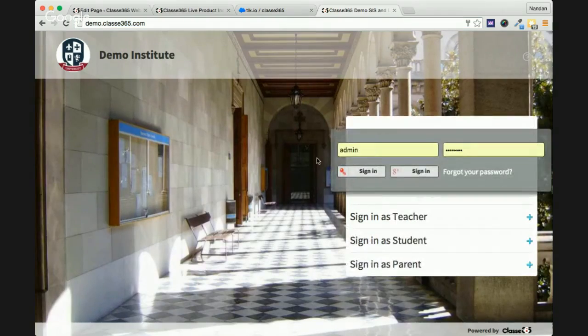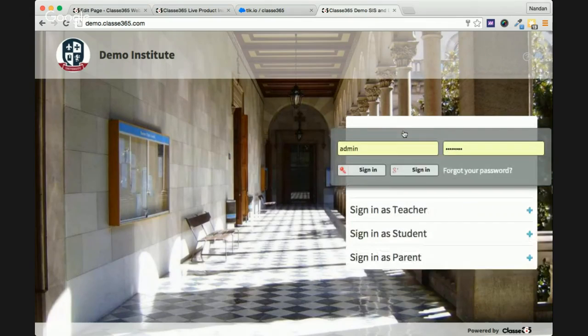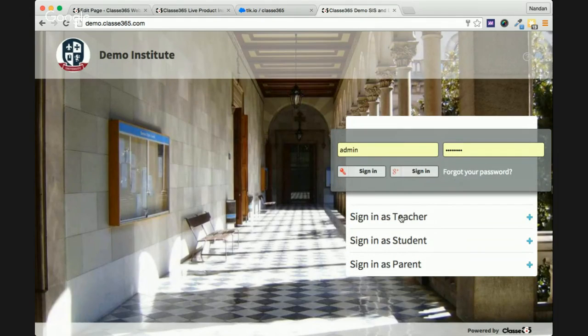Now, there's a few login options for you. This tenant or demo account is enabled with Google Apps for Education, so I will be able to sign in through Google Apps. Similarly, you can have Office 365 integration as well, where you could sign in through the Office 365 account. Similarly, you can sign in as a teacher, as a student, and parent. They can sign in through their Google account, or you can create username passwords for them, and they can sign in with that. So I'm going to go ahead and sign in with my Google account.